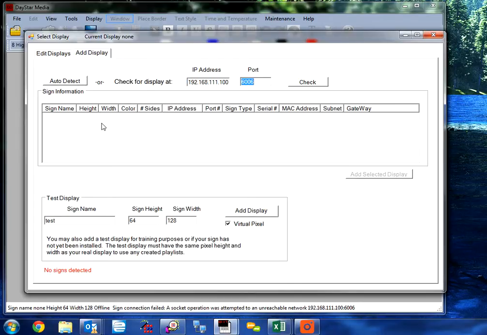So we have this feature here called check. What this does is actually checks the IP address listed here. The default IP for most of these signs, if it was not specifically requested, is this address here, 192.168.111.100. Unfortunately, the check button will not work until you are on the same IP range, which most of you will not be. So in order for us to get this check button to function properly, we do have to change the IP that our computer's at.